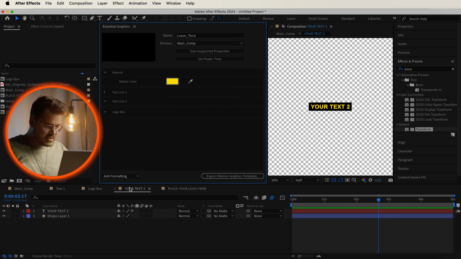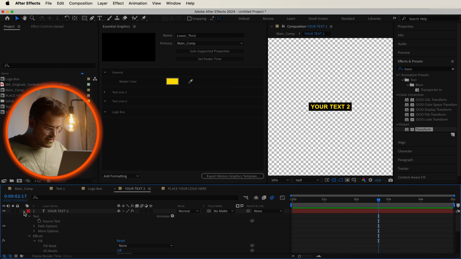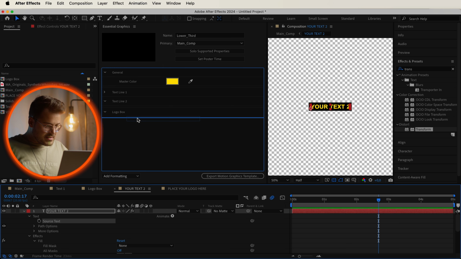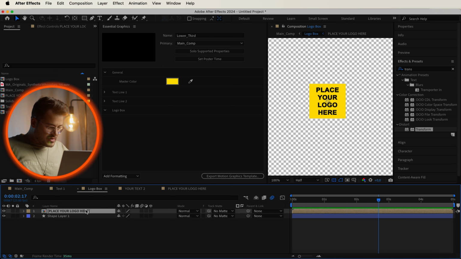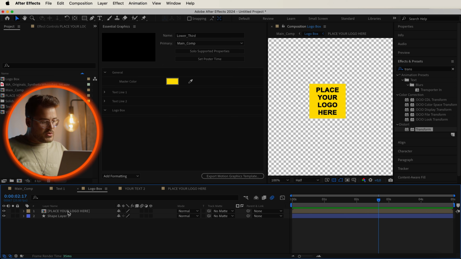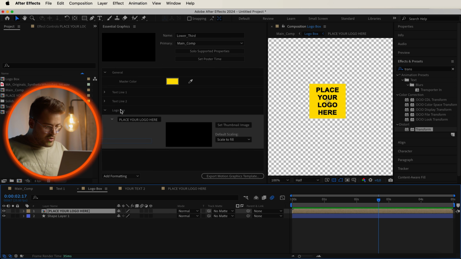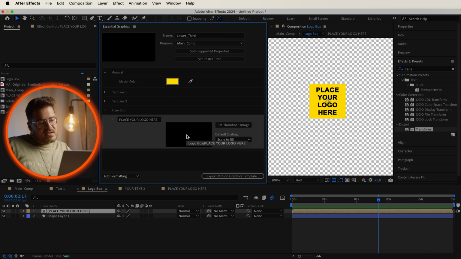Okay, so now let's do the same with the pre-composed layer, your text 2. Let's reach out to your text layer, text, source text, and drag it onto the text line 2. So let's go to the logo box and drag the place your logo here pre-composed layer onto our logo box. What this does is basically later on Premiere you can just drag your logo onto this black rectangle and it will replace this text saying place your logo here with your actual logo.